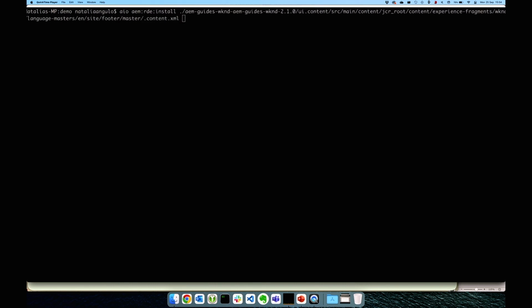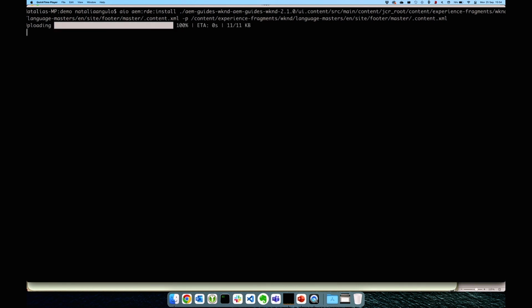Now, when you're installing an individual content file, you have to basically tell it where it goes. You have to tell it what the path is. So that's what this second argument -p does. Okay, it's installed, uploaded, and it should be ready in a second or so.